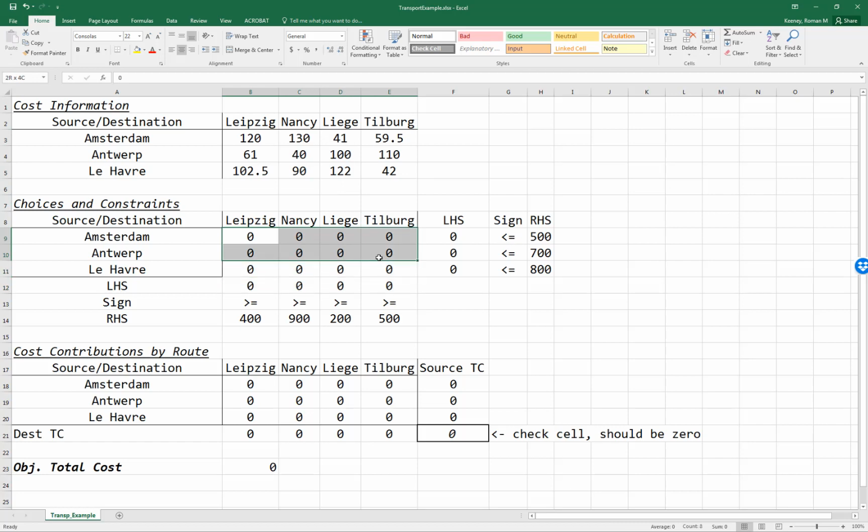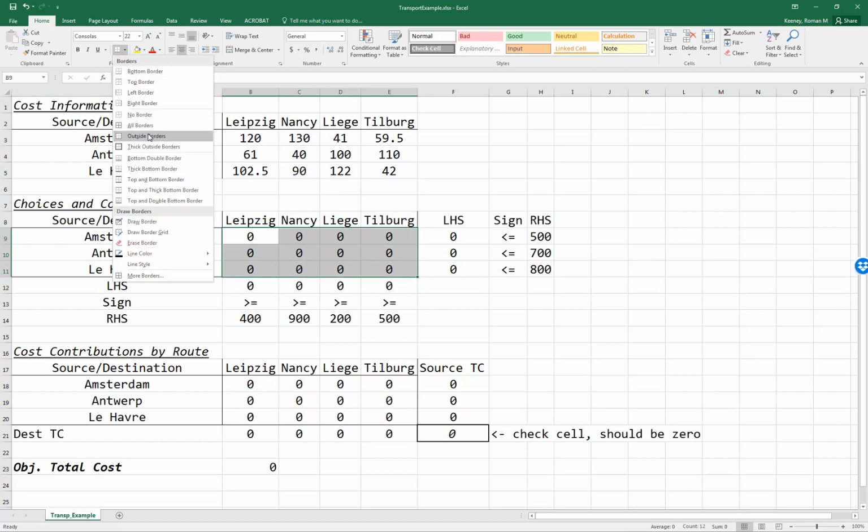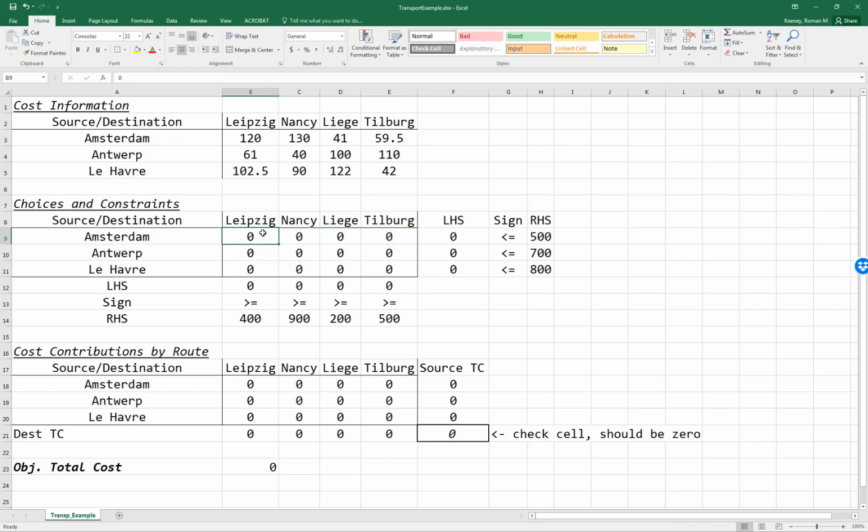And so this second matrix is actually going to be where we set up Excel with a bunch of zeros and say you choose. Okay, you have this unit cost information at the top. You need to assign some choice variables, and we need one for every possible route. Amsterdam to Leipzig needs its own choice variable. Amsterdam to Nancy, to Liège, to Tilburg, they all need their own choice variable. And so we just set up this matrix and let it be all of the choices.